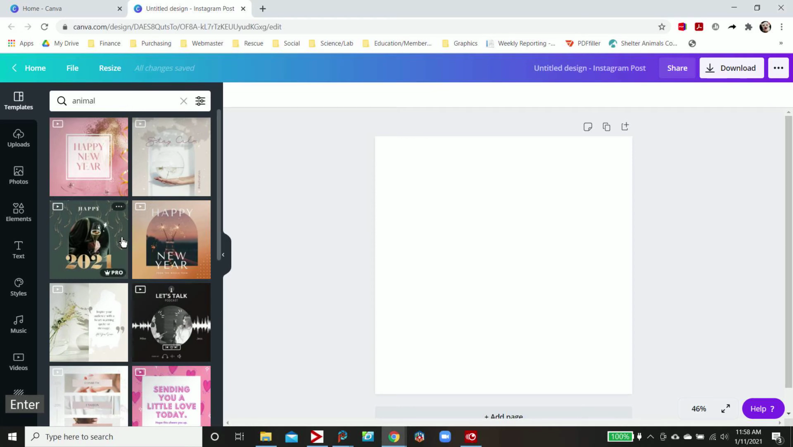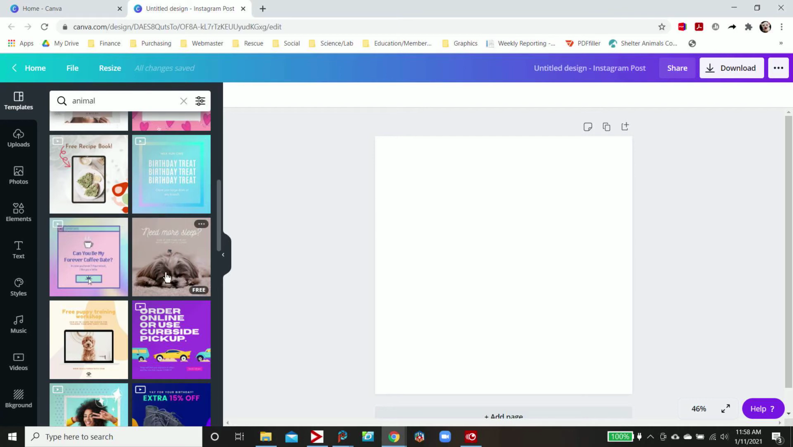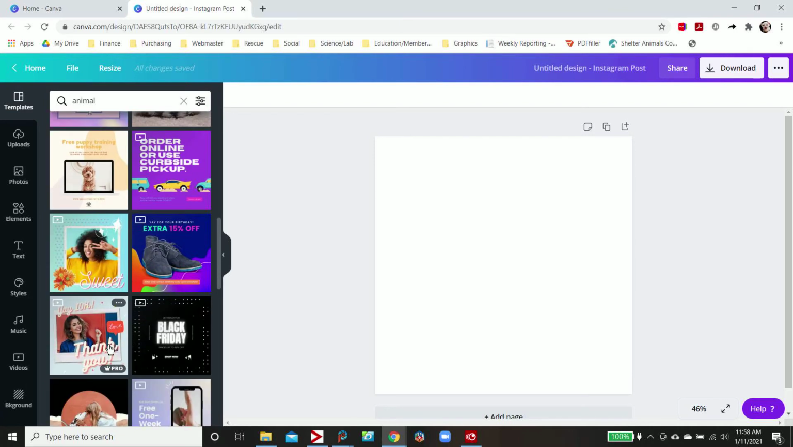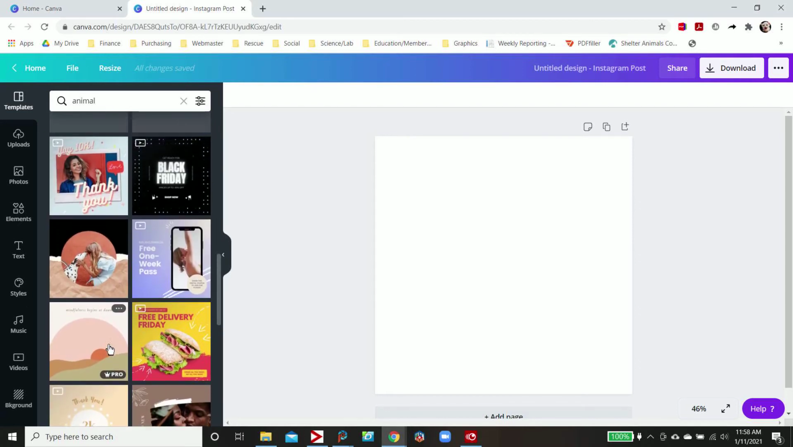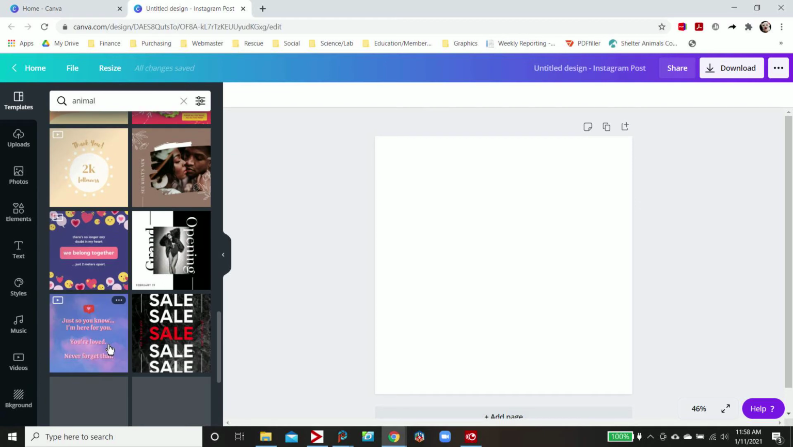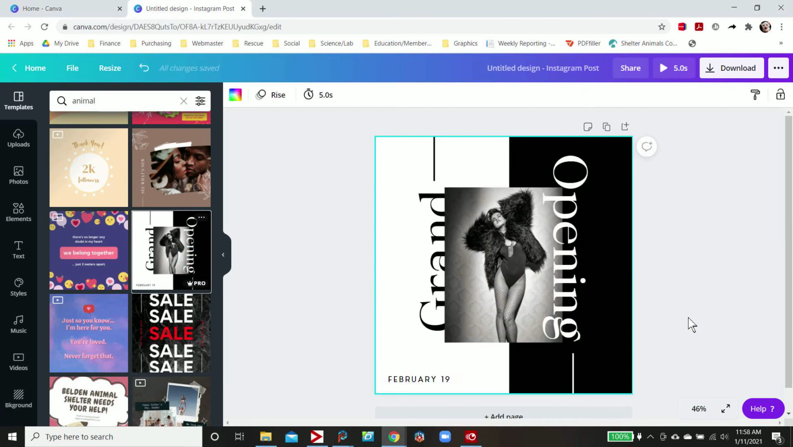So let's see what goes in here. Look at this, we've got this cute little doggy here, free puppy training workshop, and it has some things in here that you can work with. Say we just need something that can add a photo. Let's do this lady, because apparently that is animal to them. So we'll do that.